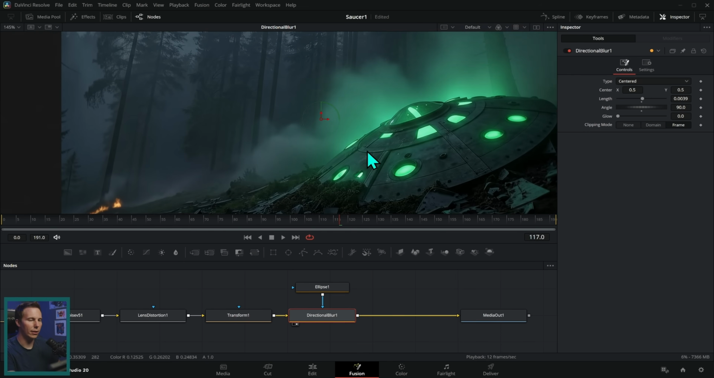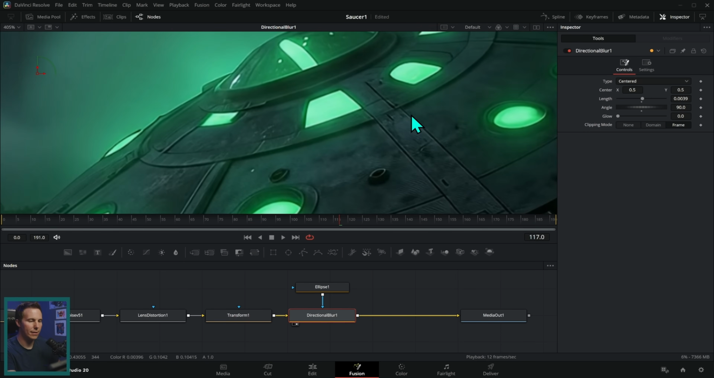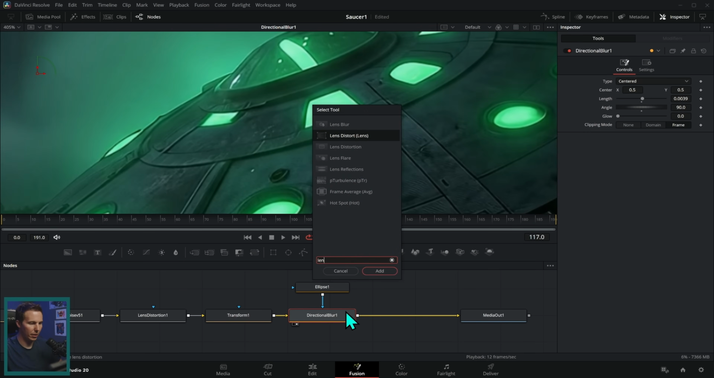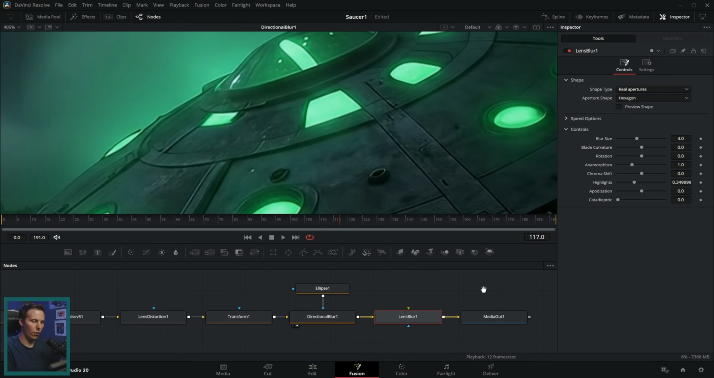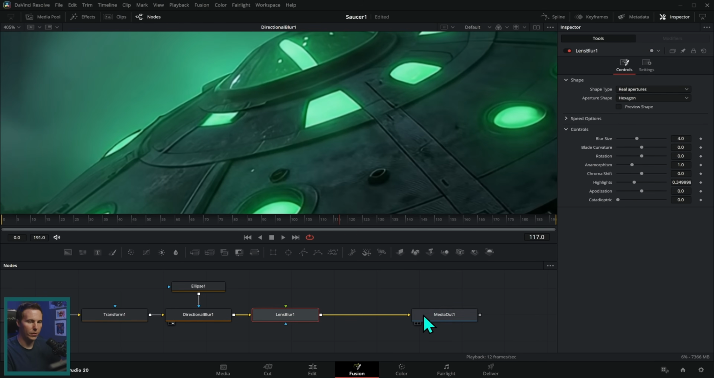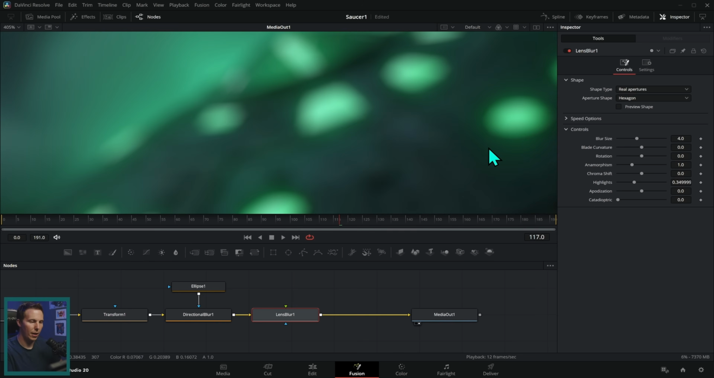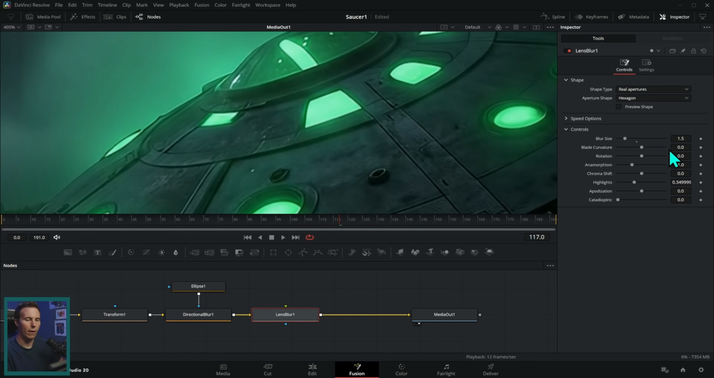Also want to add just a little bit of a lens blur, again, just because this is still kind of sharp. Shift spacebar, lens blur. This is, again, only available in the paid version of Resolve. Lens blur is amazing though. So we're going to take this, make sure we're looking at the media out. This is too much blur. Lens blur is kind of weird because it actually starts at either 1 or 1.5 pixels of blur. And that's where it actually starts to take hold, which is kind of interesting.